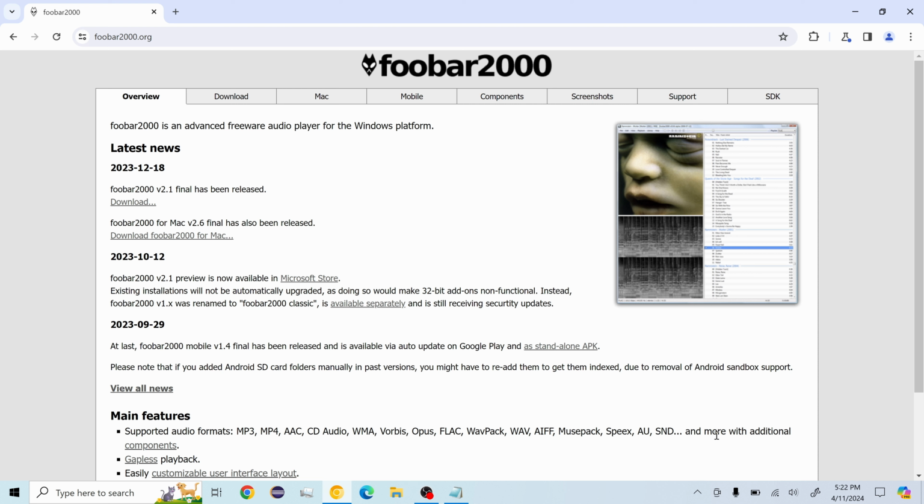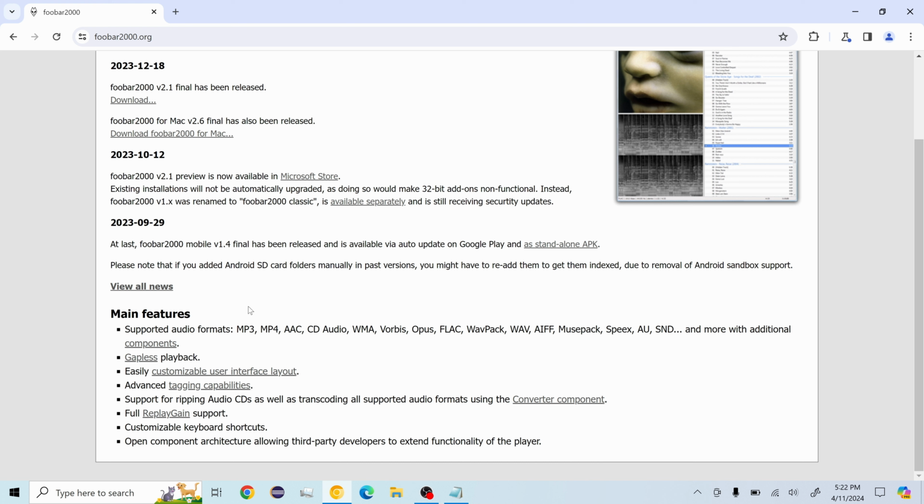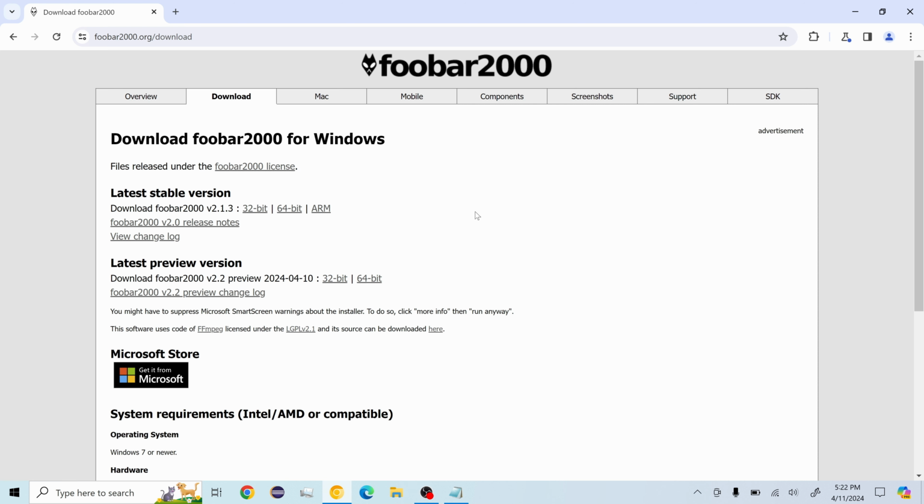So here you can see their homepage. I'm sure you can search on Google and visit this website, foobar2000.org. On the homepage, they have a download link and some main features, highlights. You can read this yourself, but we are interested in the download section. I would recommend you to download the stable version, the latest one. And I'm using the 64-bit of Windows. That's why I'll click here.